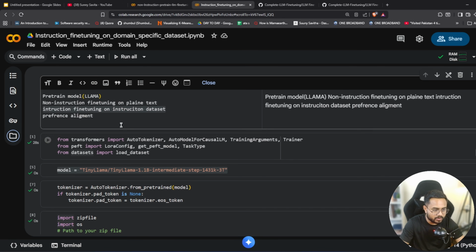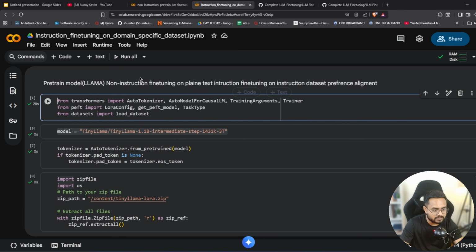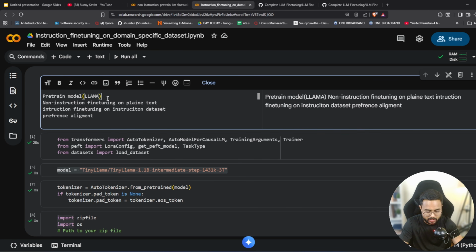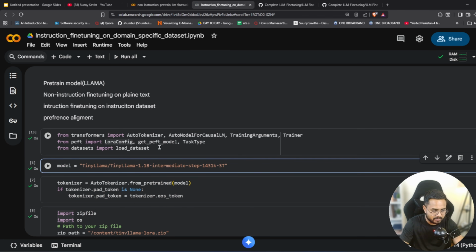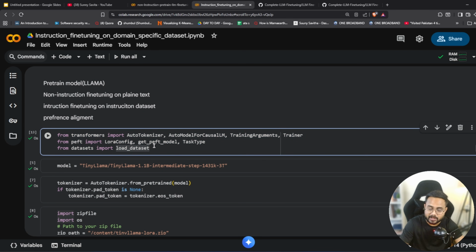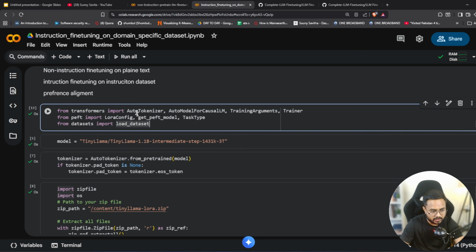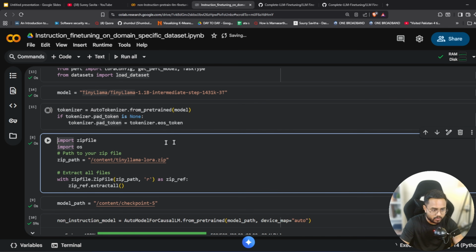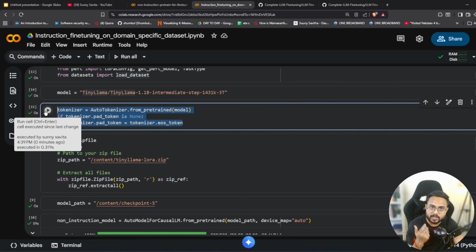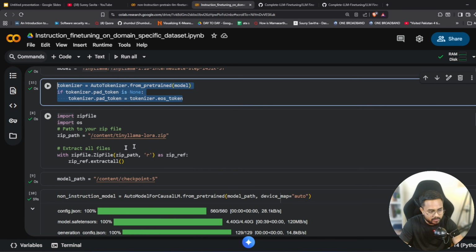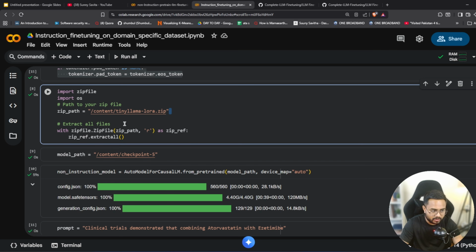First of all, let me load the tokenizer. I'm going to execute this one. This is perfect. Now let me import all the necessary libraries; I think you are already familiar with all of them. Then I'm going to load the tokenizer. The tokenizer is required to get the tokens and the token IDs for the data. Now I'm going to unzip the model.